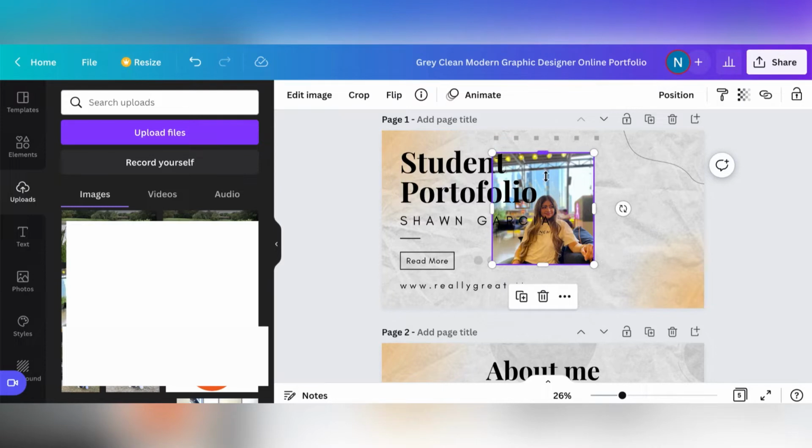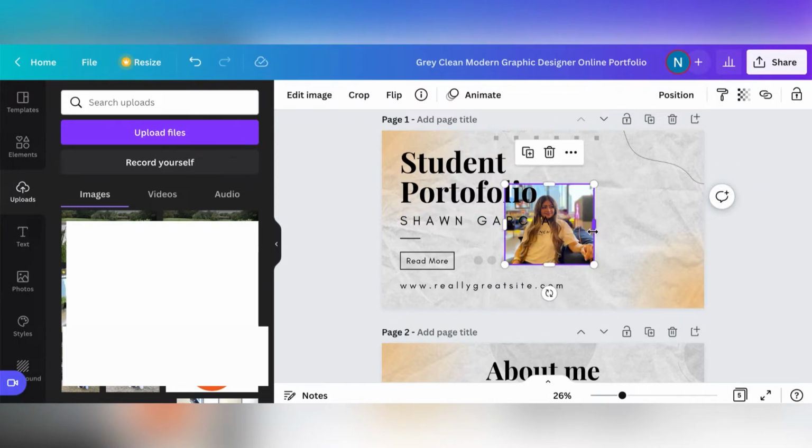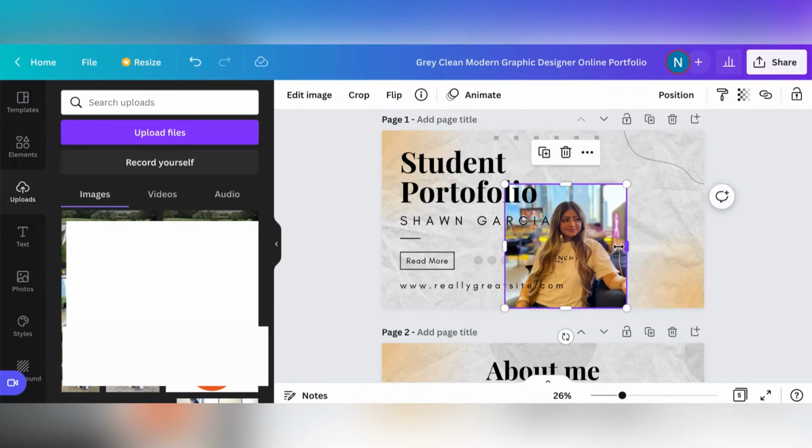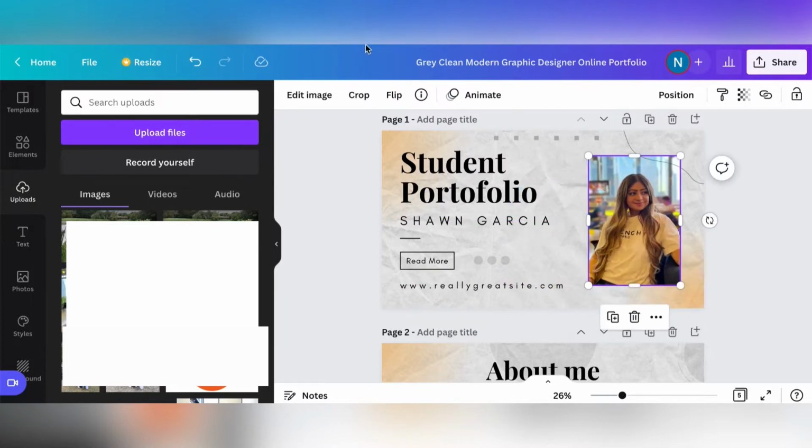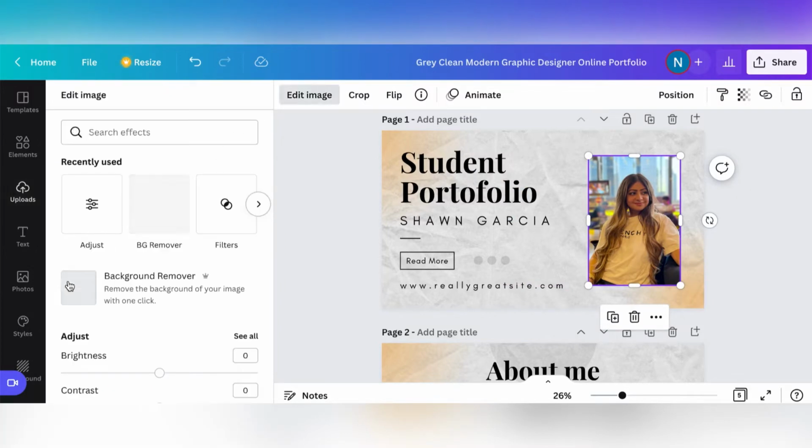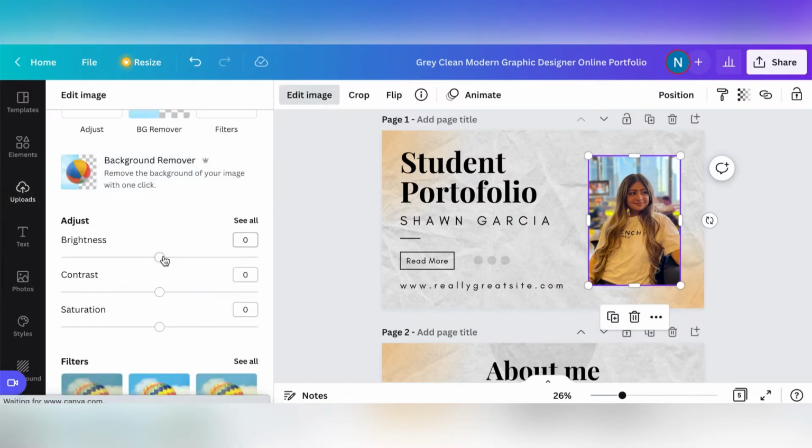Here is a picture of me which was already in the upload section, and I'm just going to crop it, and then I'm just going to resize it and move it around and see where it looks good. Okay, that looks good to me. So here from edit image, I'm just going to increase the brightness, and then you can play around with all these options to contrast it or saturate it.